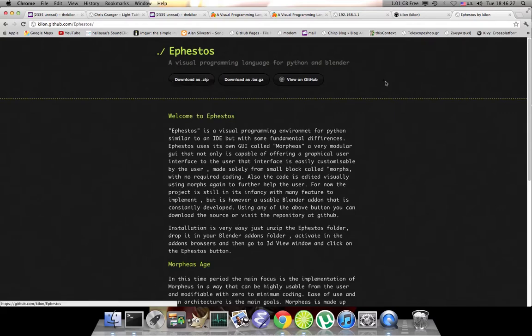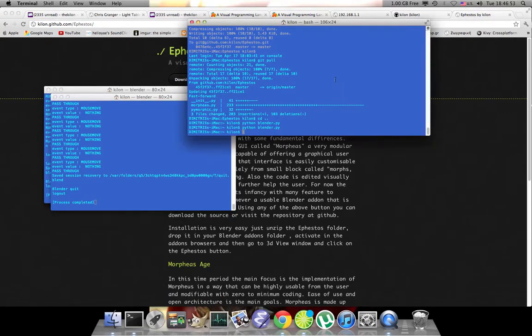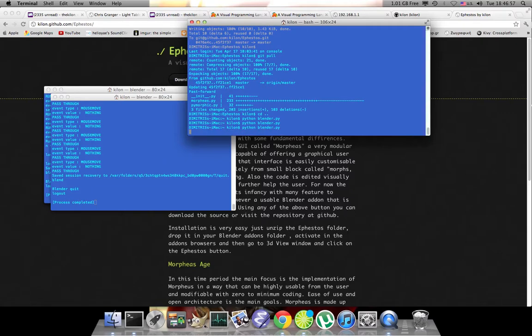So you can download it from here as a zip, as a tar.gz if you have Linux, and of course macOS. Zip usually is the format that most operating systems recognize, even Windows. And of course you can view it on GitHub, for those of you that want to browse the source code online and really see what happens inside Ephestos. So let's see Ephestos. I have created a small Python script to trigger Blender, and let's start Blender.